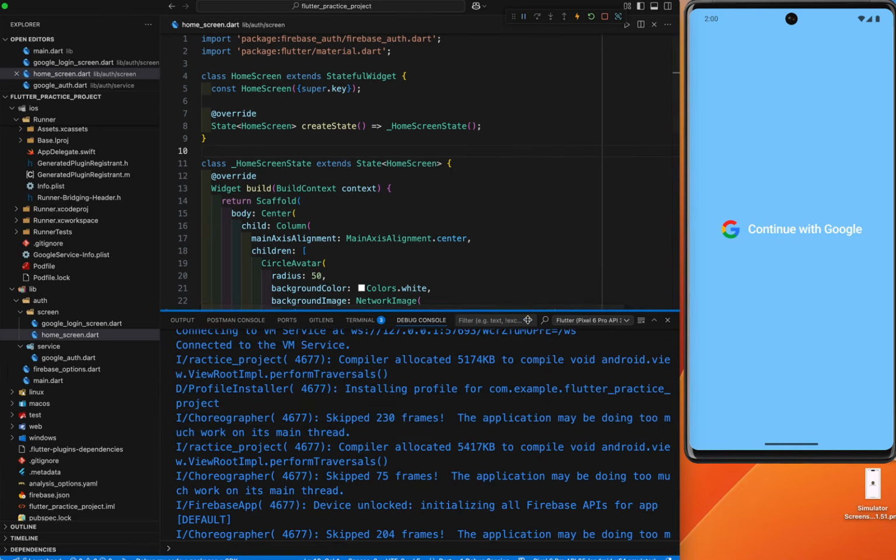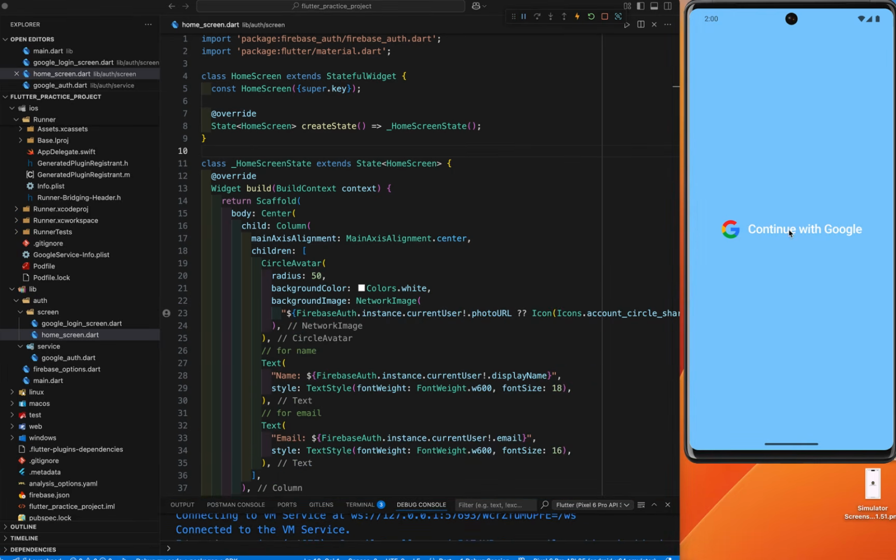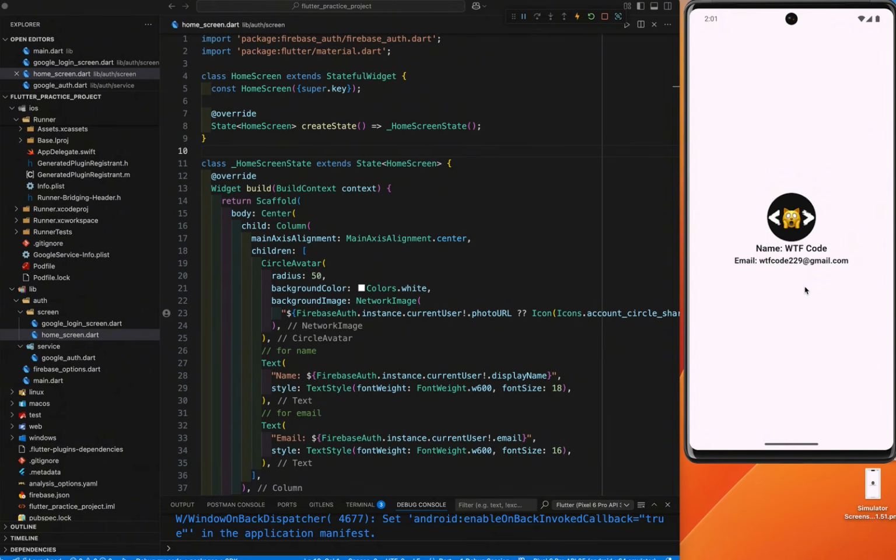Let's see whether it will work or not. Continue with Google. You can see I have used the same account. That's why when I click on continue with Google, it navigates directly to the success screen. If you use a different account, then it will again ask for some permission. I have used the same account, so it didn't ask me for any permission. Okay, this way we can successfully achieve Google sign in on both Android and iOS.